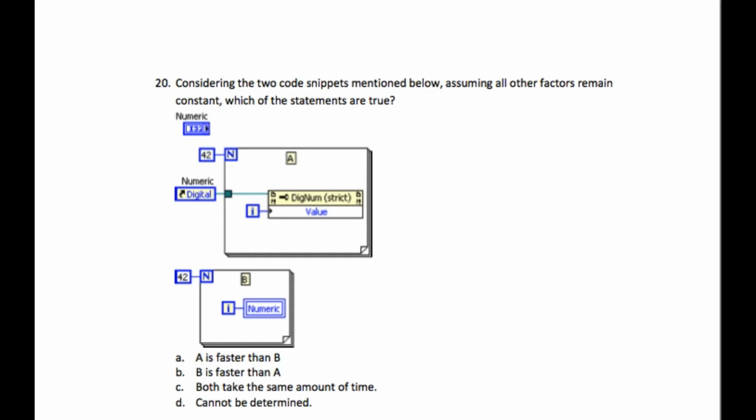Let's begin. The question says, considering the two code snippets mentioned below, assuming all other factors remain constant, which of the statements are true? This is the comparison between the value property node and the local variable. If you want to see a more extensive review on this one, please search for the best method to initialize the control in LabVIEW.